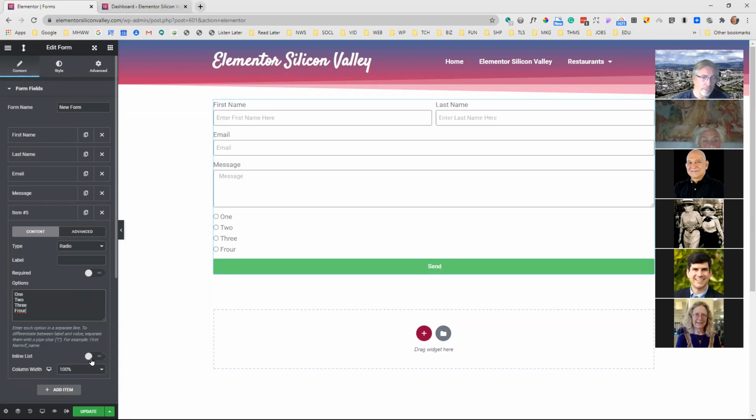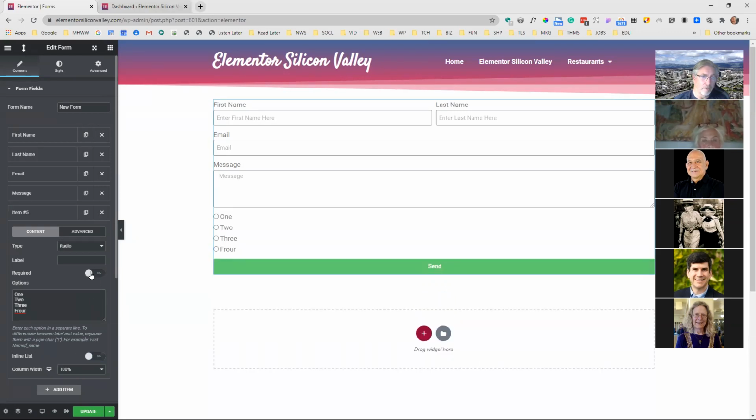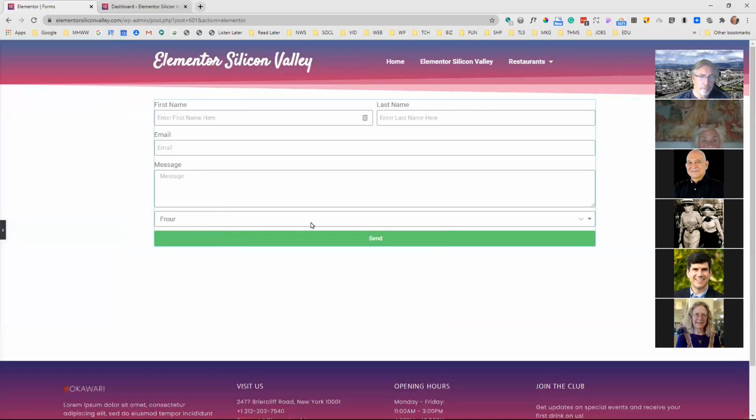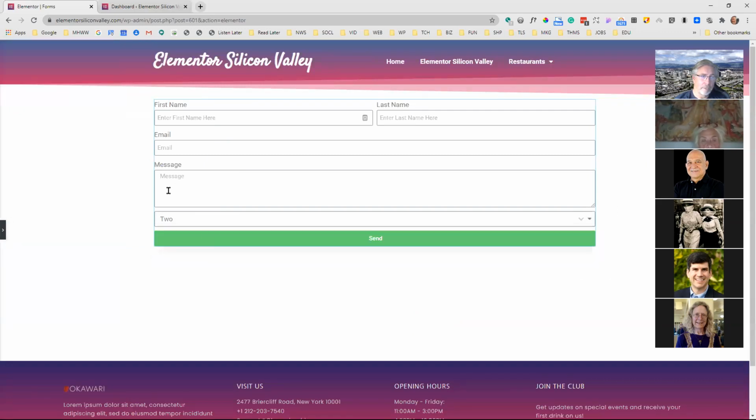You can also do an inline list, so they're on the same row. And again, these can be required. Any field can be required or not required. The select is a drop-down. So we have those same items, except now they're in a drop-down.